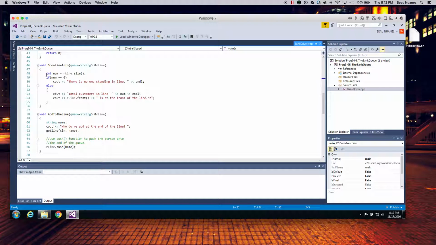So show line info, all that's going to do is take the line that we have and find the size. If the size is 0, there's no one in line. Otherwise, it's going to give you some information on it. It's going to tell you how many people are in the line and who's in the front of the line. Pretty cool.